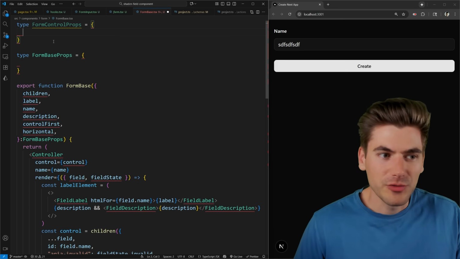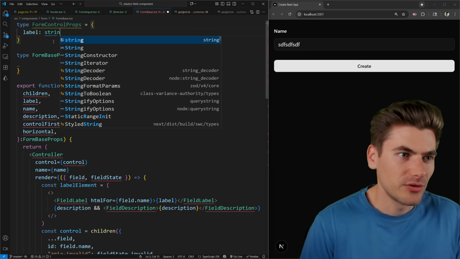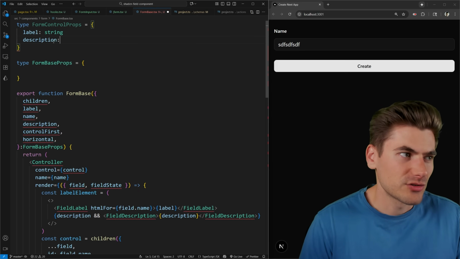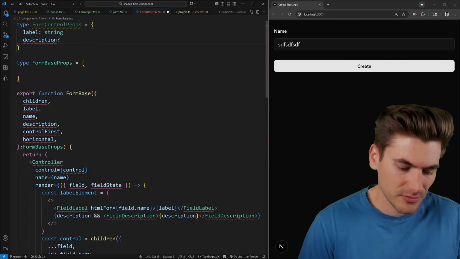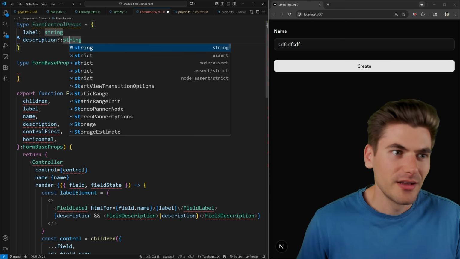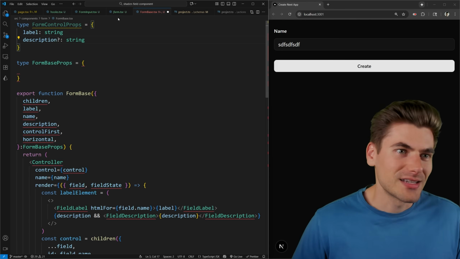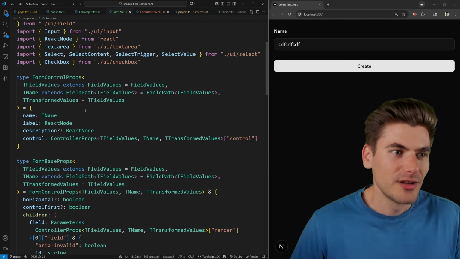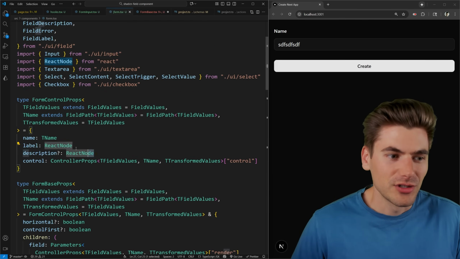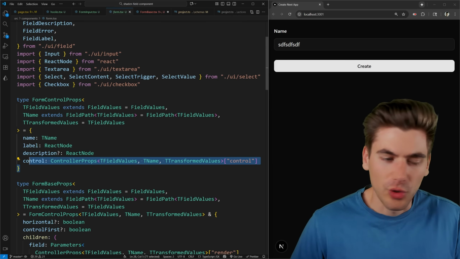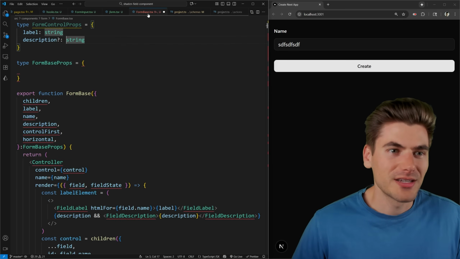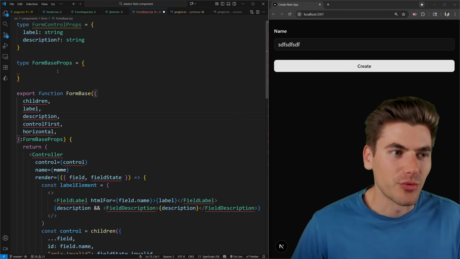Our form control props, we already know what needs to be passed along. We need our label, which is a string, and we need a description, which is an optional string, just like that. That's the exact same stuff we were passing along inside the React hook form version. If we look up here, you can see name, label, description, control. We just don't need the control portion anymore or the name portion anymore because all that's handled automatically. So we can get rid of that name portion here.